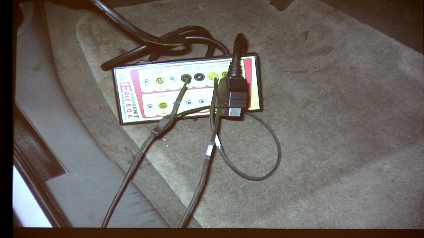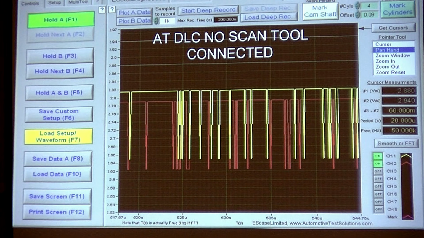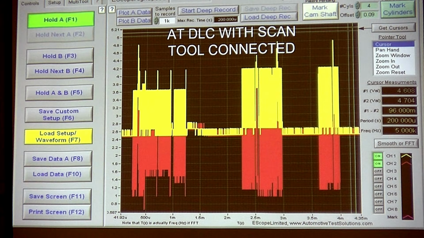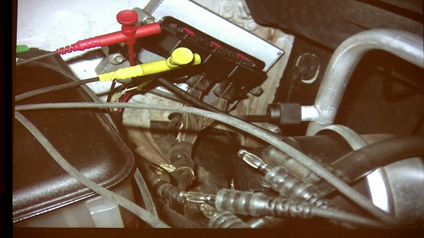It's very important. Here I am at the DLC. Am I connected to the bus? So I'm isolated from the bus right now. Do you see this? So now I'm going to get the scan tool and I'm going to plug the scan tool in and I want to watch these waveforms. Here's the DLC with the scan tool connected. Now, that isn't going to matter, is it? Because I don't know if I'm on the bus. So I need to go get on the bus.